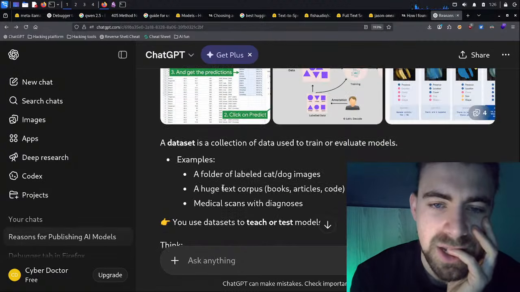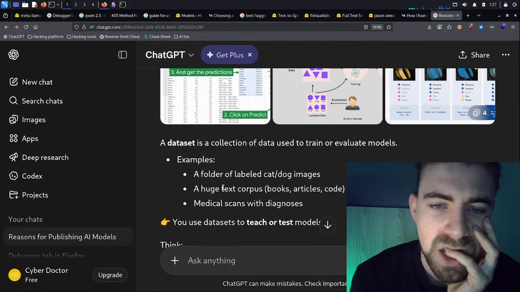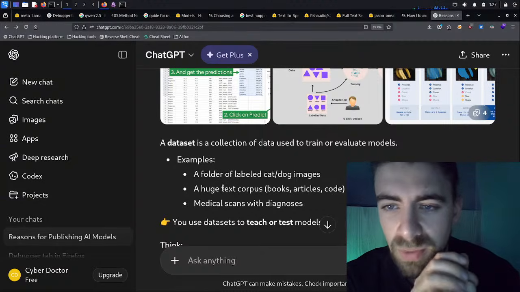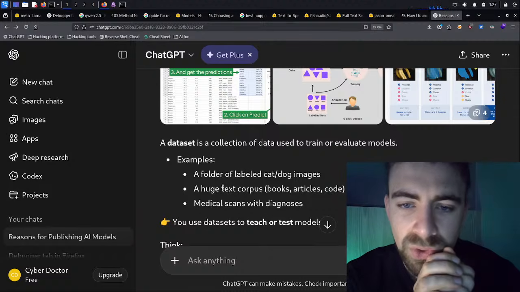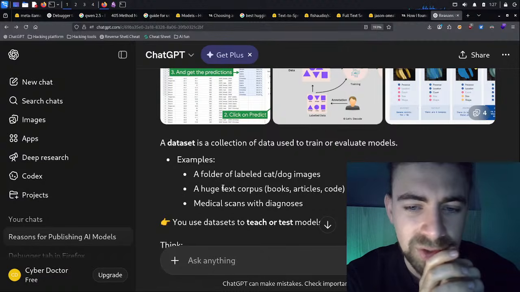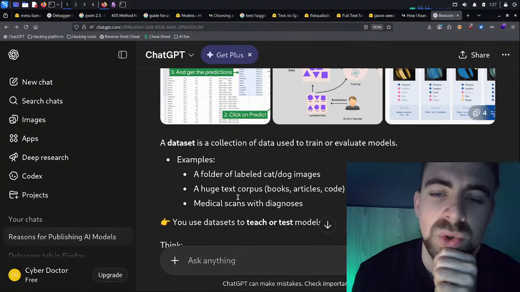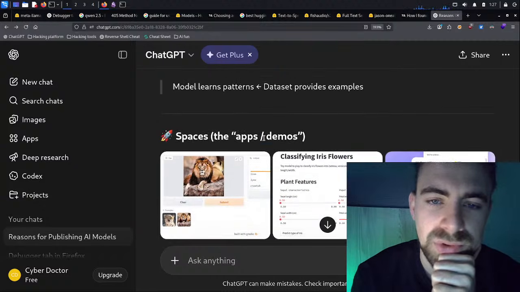Datasets. A dataset is a collection of data used to train or evaluate models. For example, a folder of labeled cat and dog images, a huge text corpus of books, articles, code, or medical scans with diagnoses. You can use datasets to teach or test models. Think, learn patterns: the dataset provides examples.